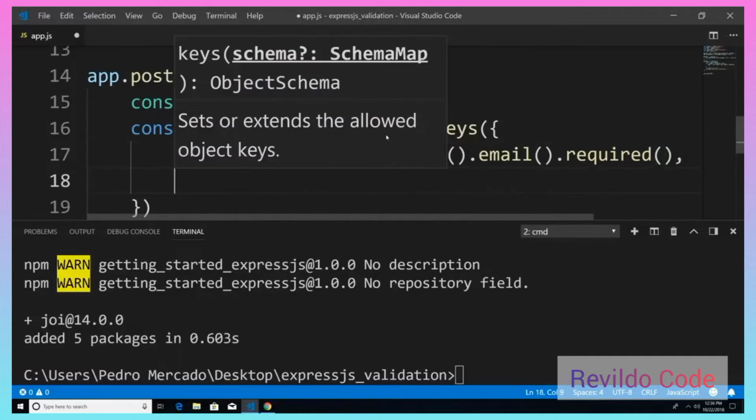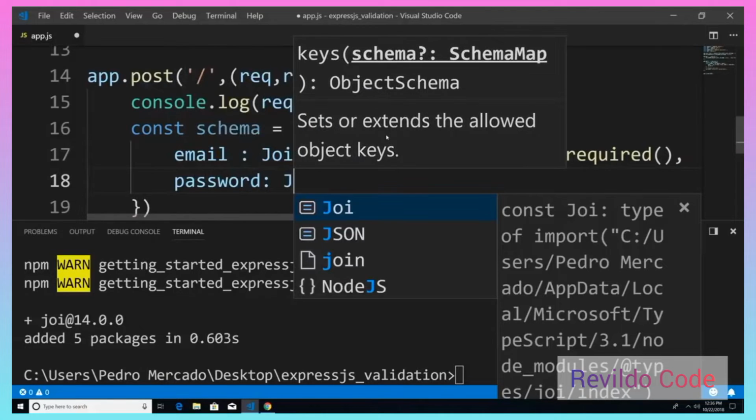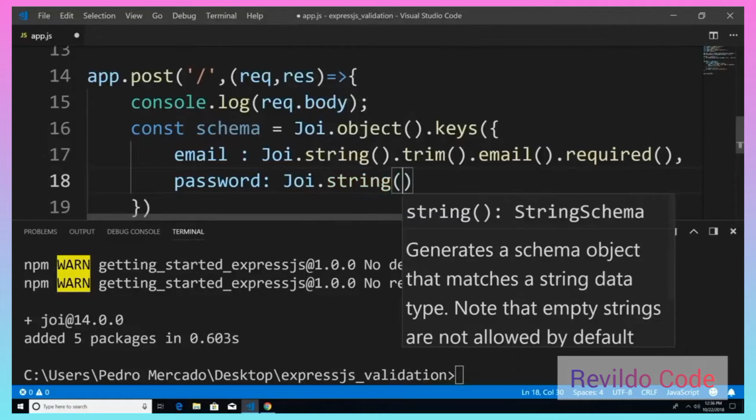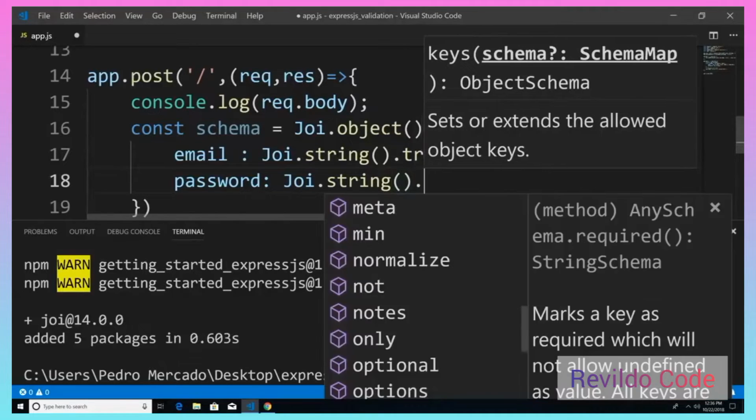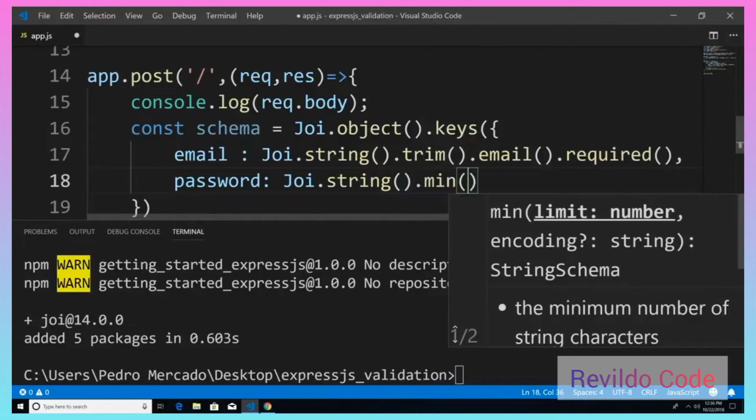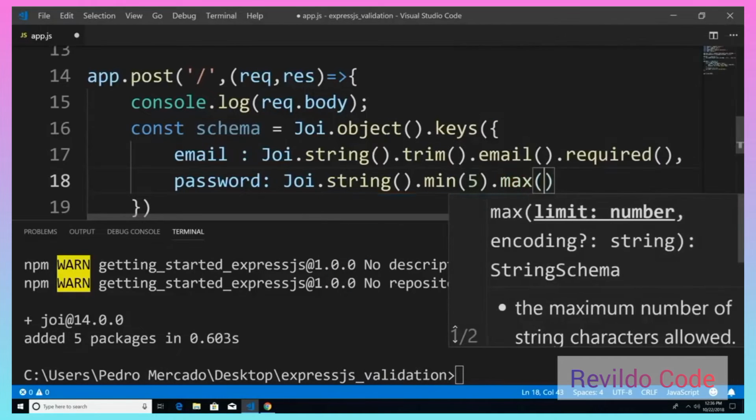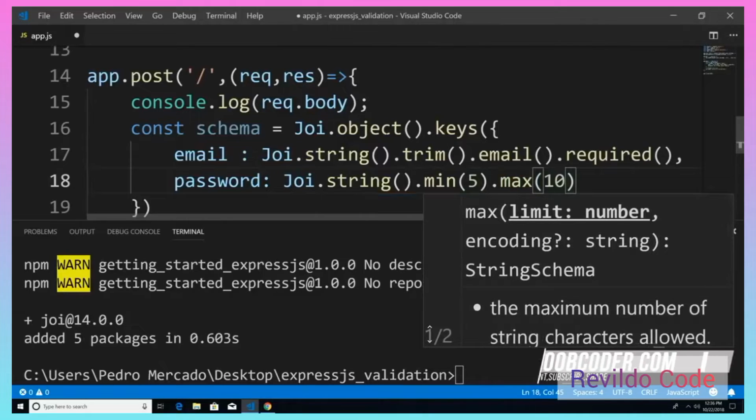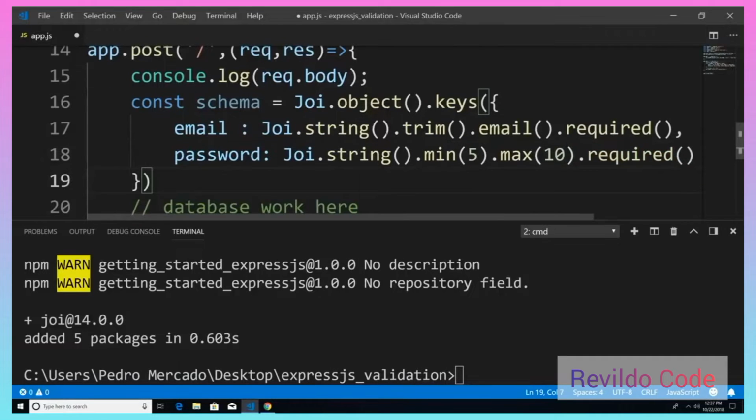So let's go to our other property. And the next property we have is password. So from here, I'm going to do the same thing. Joi. I need it to be of type string. And let's change it up for the password field. So let's say that I need the password to be at least 5 characters. So I'm going to call the min method. I'm going to pass in 5. I'm going to call the max method, and I'm going to pass in 10. So right now, this password must be a minimum of 5 characters long and a maximum of 10 characters. So between 5 and 10. And the last method I'm going to call is required. And now let's end this with a semicolon.